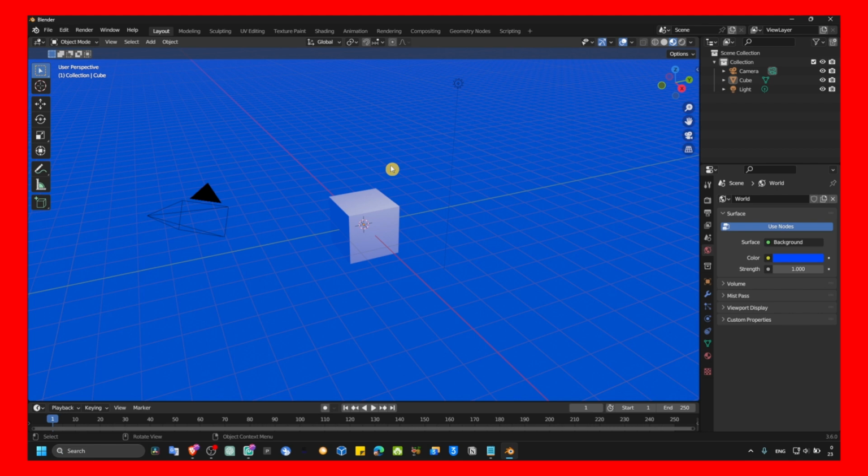So I didn't see anything, so I was just wondering to myself, how can I enable this? So I found the solution. So I decided to create this tutorial.